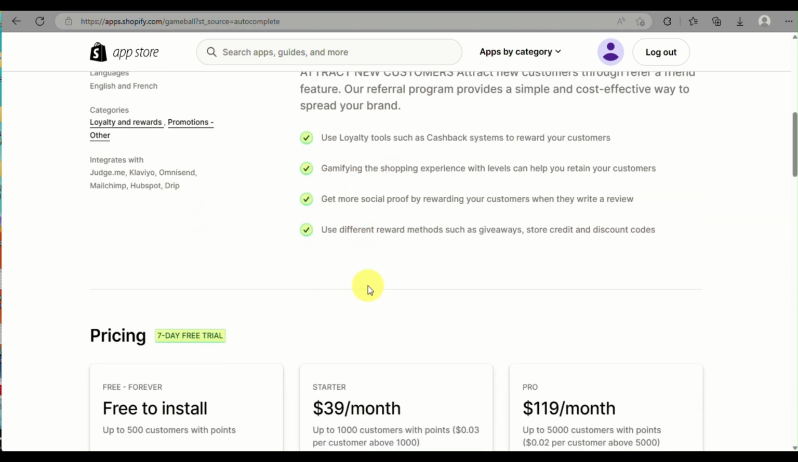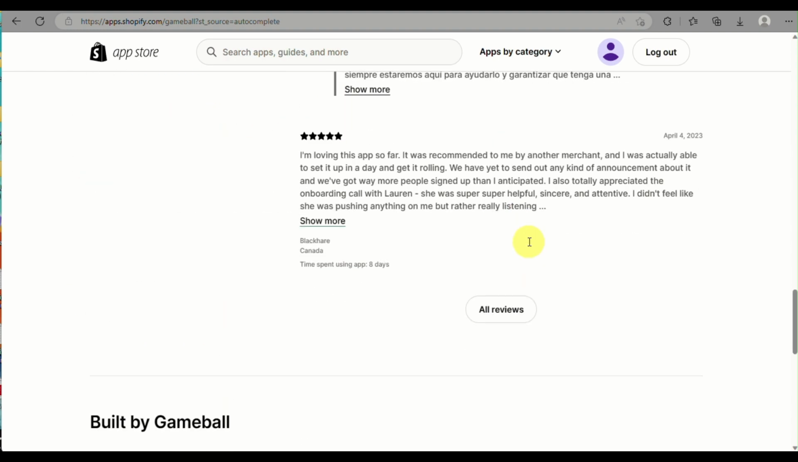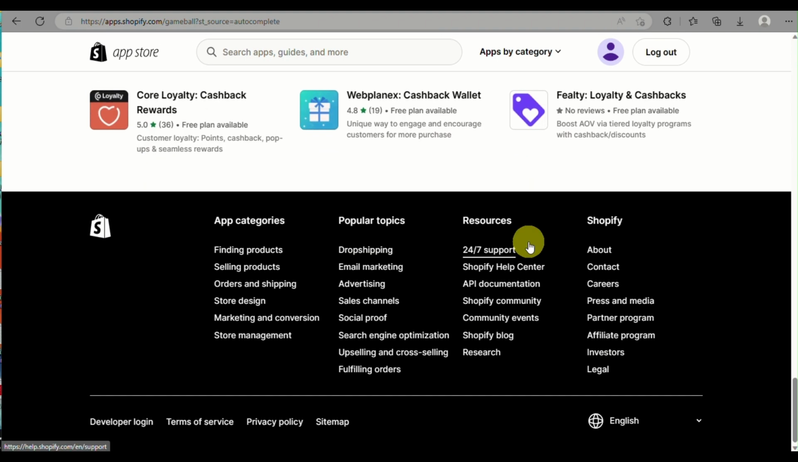Here, you can just browse this app and you can see the free plan as well as the starter and the pro plan that you can make use of.